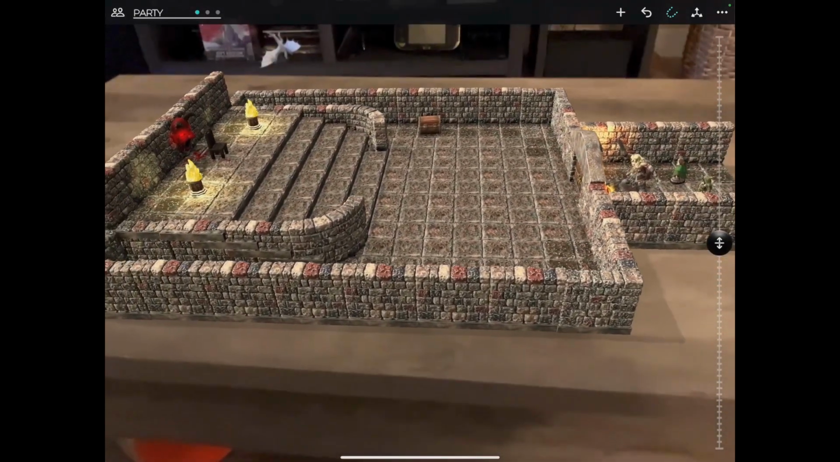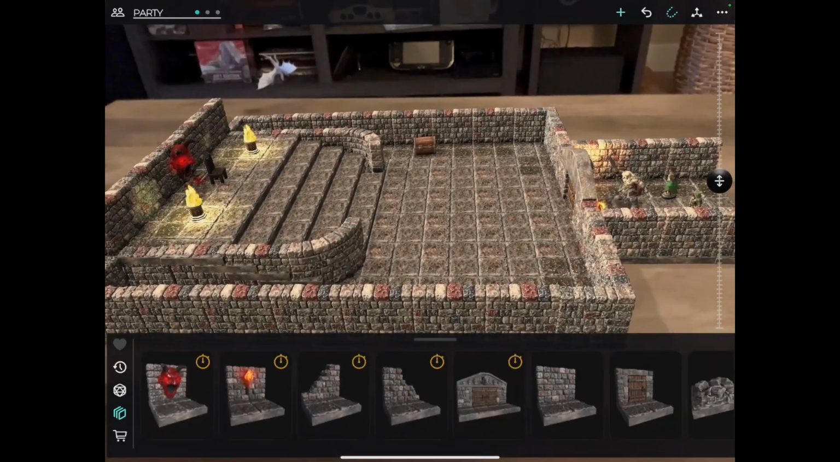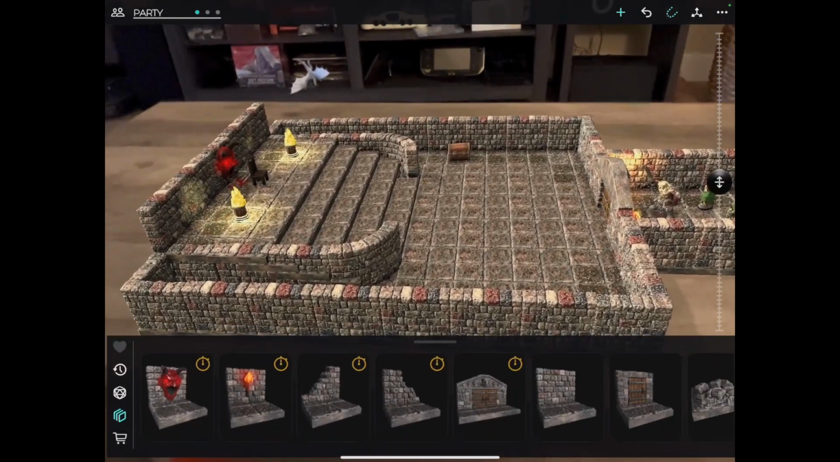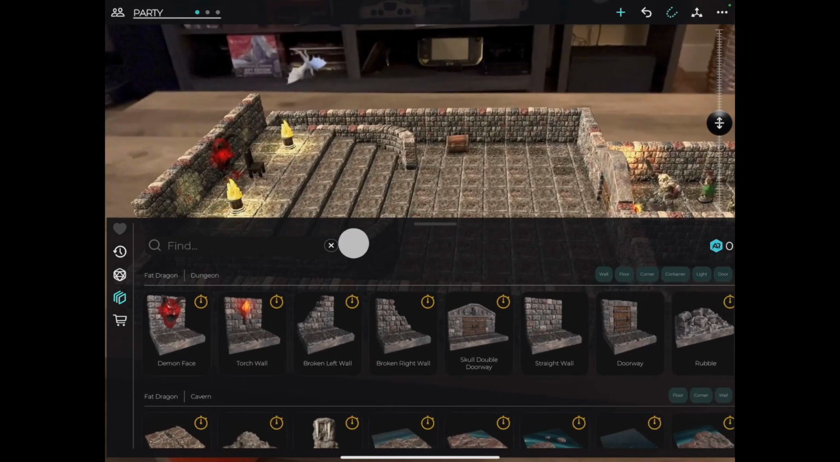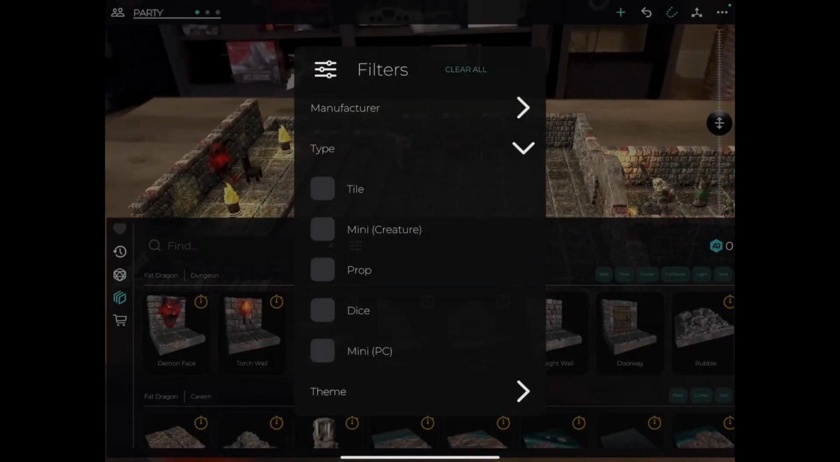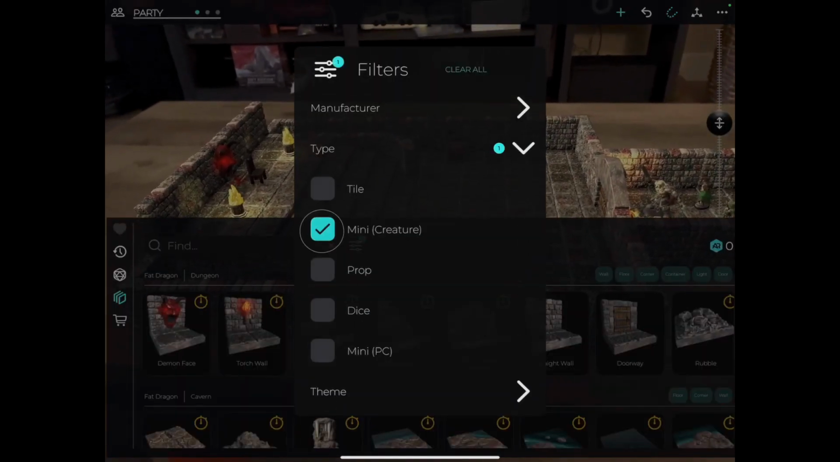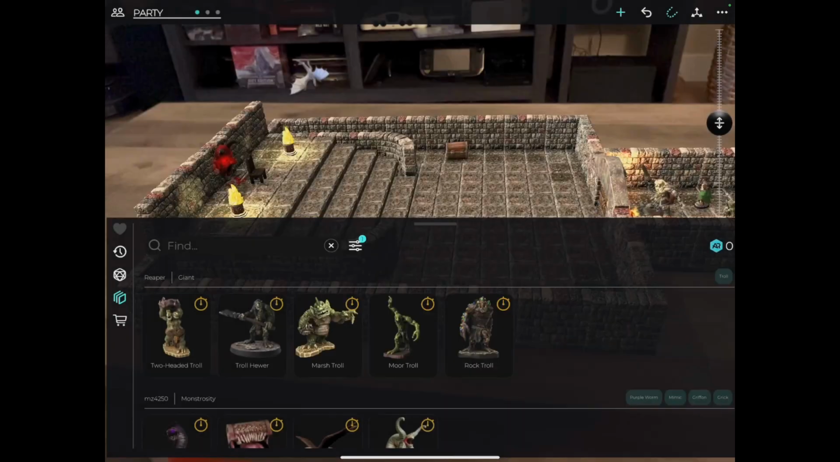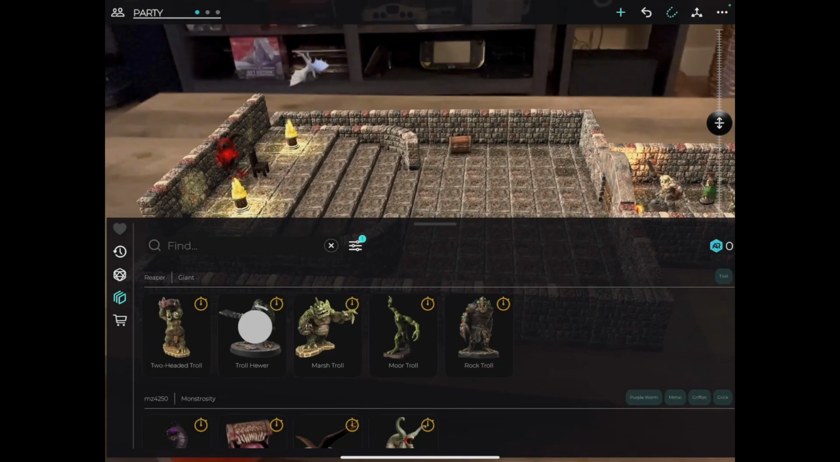Alright, let's get some minis out there. Tap the plus icon in the top right to open your inventory. Select the filter option and choose Type. Here, we can select minis and our inventory will show us all the minis we own.